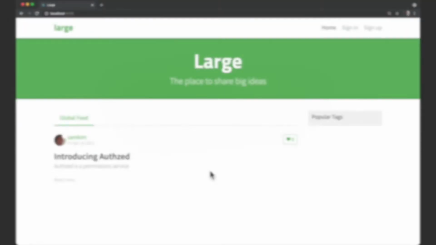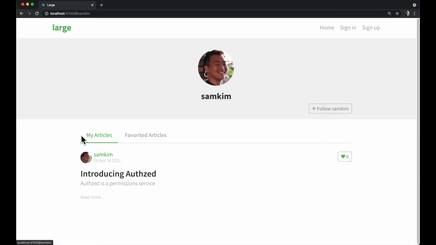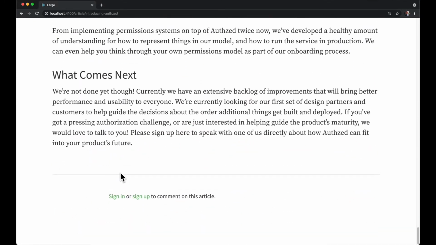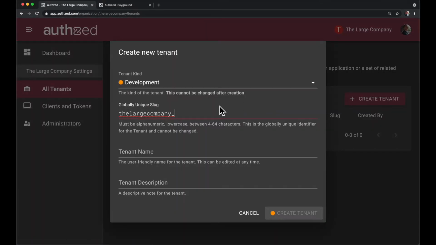Let's get started. Here we have our web app where users write and publish articles. As you can see, the app has users, authors, and of course, articles. Currently, users can comment on articles, but we'd like to make an update so that only author-approved users can comment. First, we'll set up a project in Authzed.